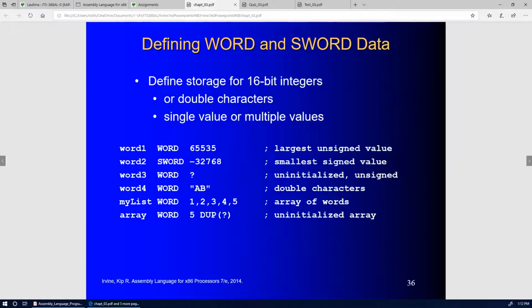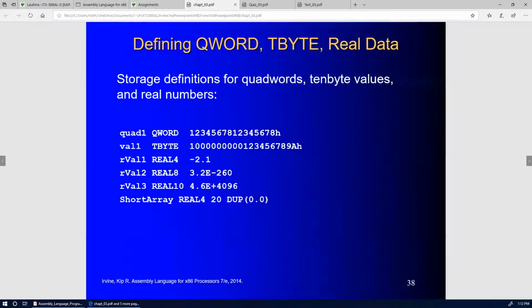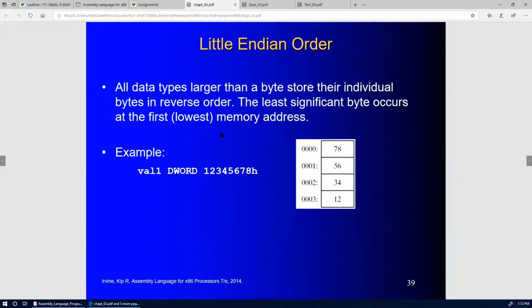Defining WORD and SWORD data, same thing. Same as byte, it's just now it's word. And the others are pretty much the same. Okay, this little Endian order, it's not that big a deal. The reason you want to be aware of it is because when you're debugging your program and looking at the memory location, the numbers are going to look funny because the numbers are in what's called little Endian order.